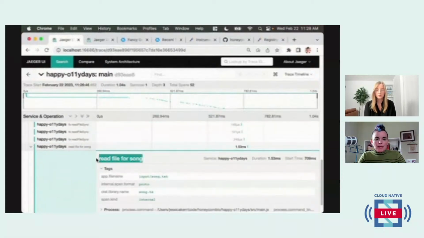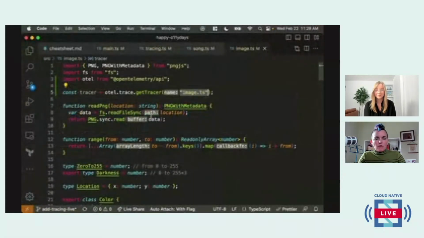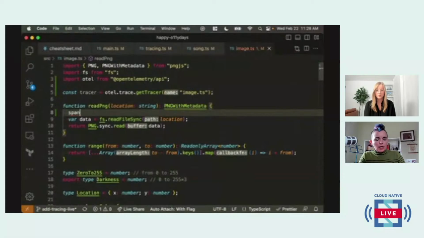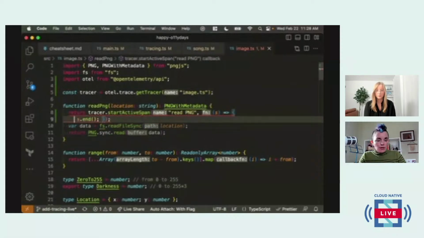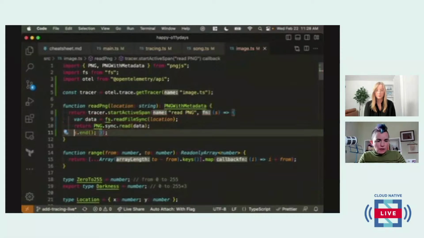Also, I can search for its name in the code. All right, we've got this tracer, and now we're going to use it to wrap the body of this function in a tracer. So we'll call this one read PNG because this is reading a PNG file. And then move this to the bottom.